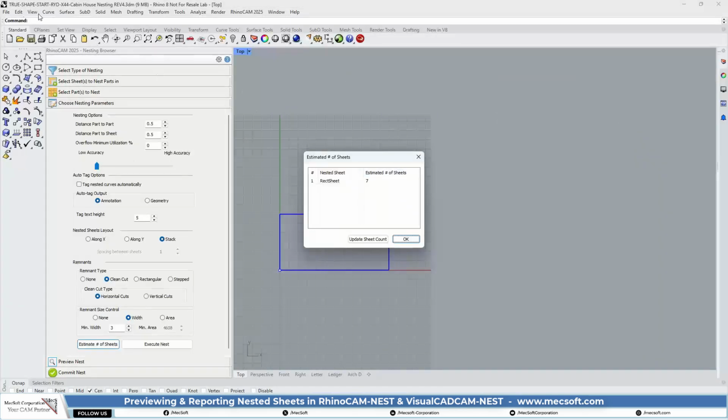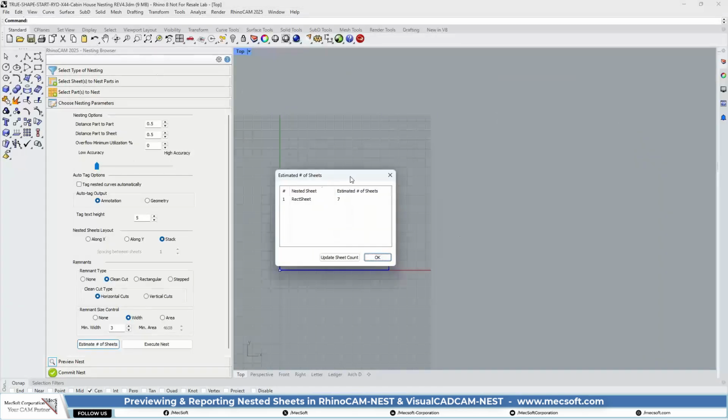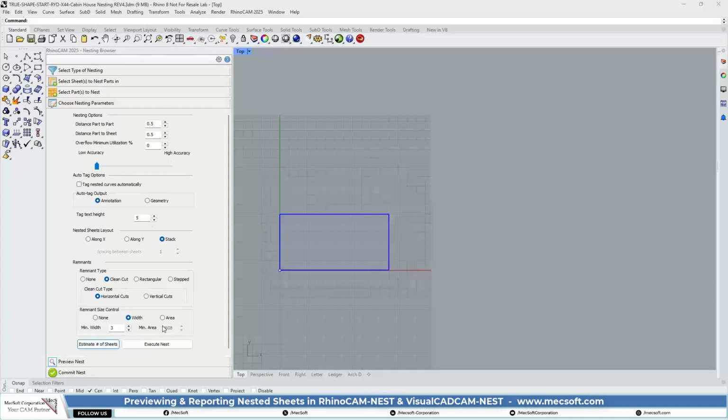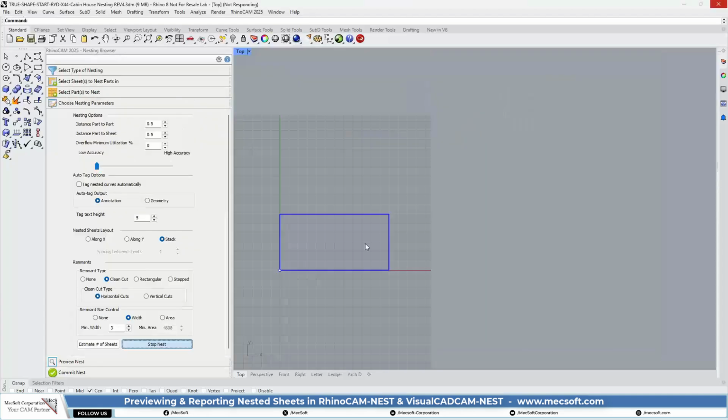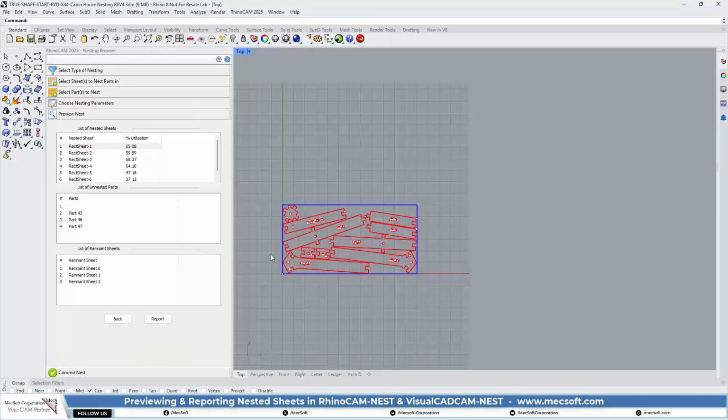Okay. Looks like you set that to high accuracy there, huh? No, it's at low accuracy. So it's telling me it's going to take 7 sheets. Okay, let's update the sheet count automatically. And then we're going to execute the nest. And let's pop back over here and look at this one again for the rectangular nesting. It looks like it's calculating, so I won't be able to do anything there. Let's just wait for it to finish.